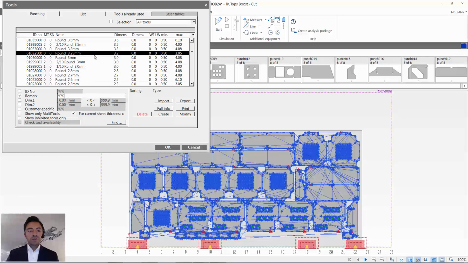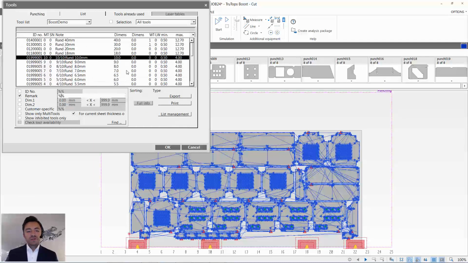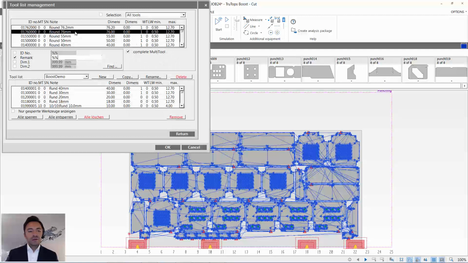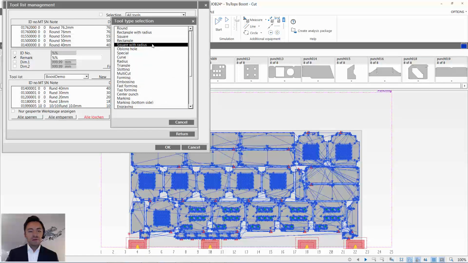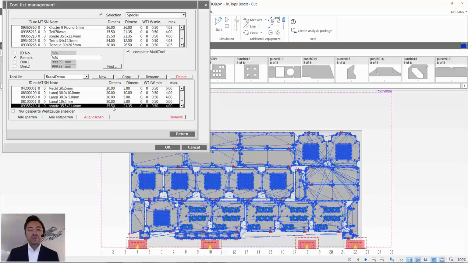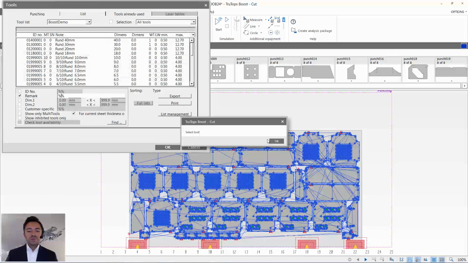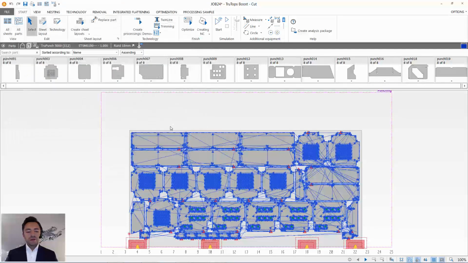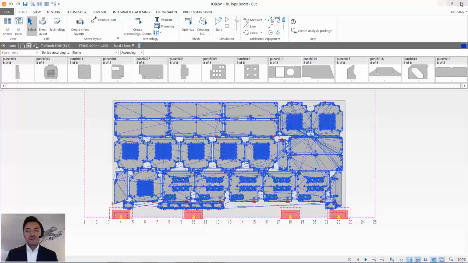If I want to add that new tool to my tool list, I'll just go to my list management, find all my special tools, and that would be my special tool, and right now it's copied to my Boost Demo tool list. Alright, that's how easy it is to create special tools and to manage your tool list within TruTops Boost. So return, say OK, and I'm finished. I'll just close my nesting.